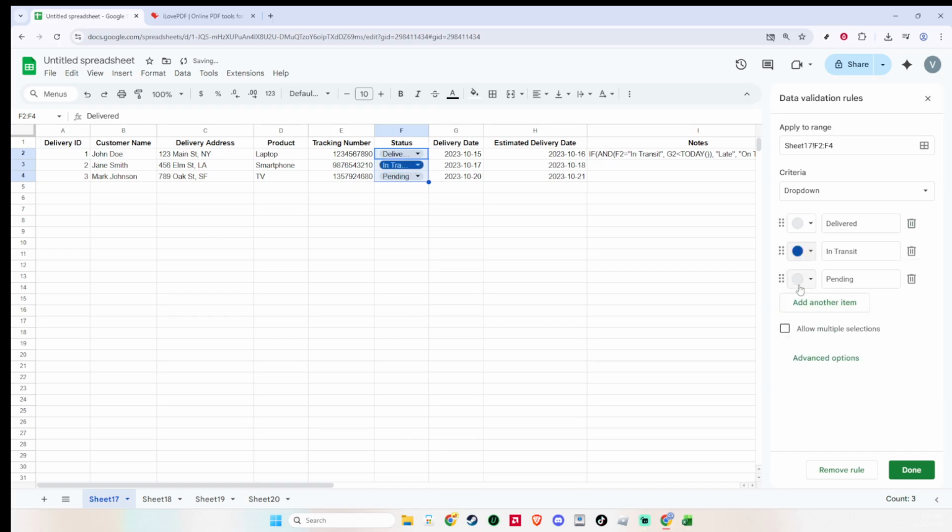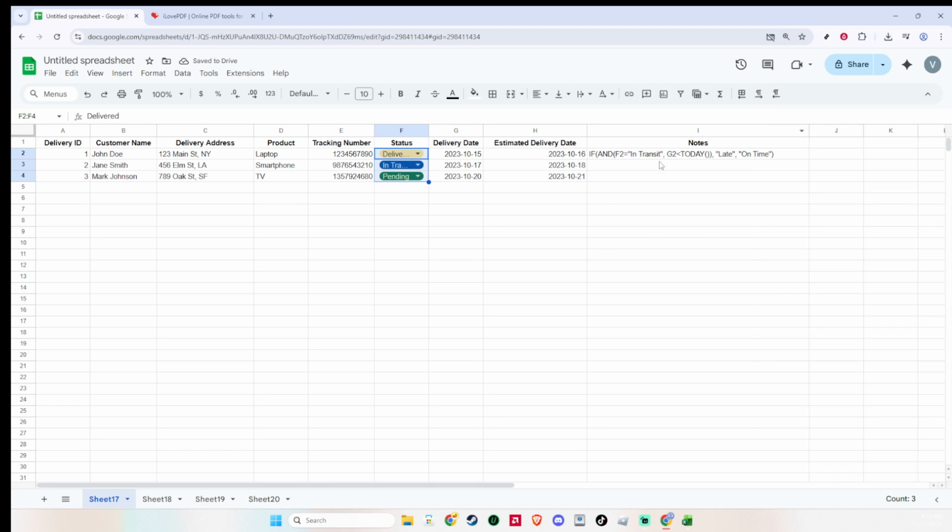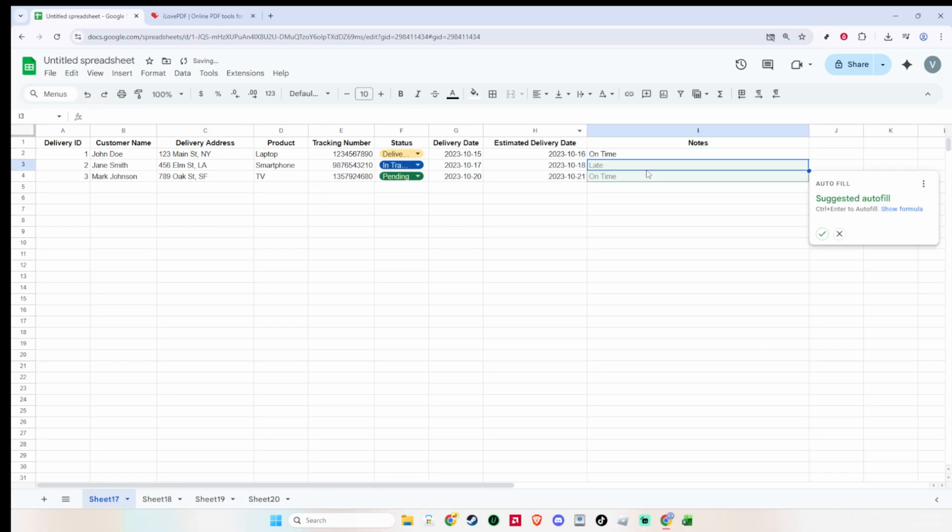As you switch a delivery status using the drop-down, the color will change automatically, making your tracker scannable even with lots of rows. For the Notes column, you can optionally use a formula to flag late deliveries. If you've been provided a formula for this purpose, click cell I2, paste it there, and copy it down the column. A typical setup compares the delivery date to the estimated delivery date and returns a helpful message, which makes it easier to spot items that need attention without manually checking dates each time.